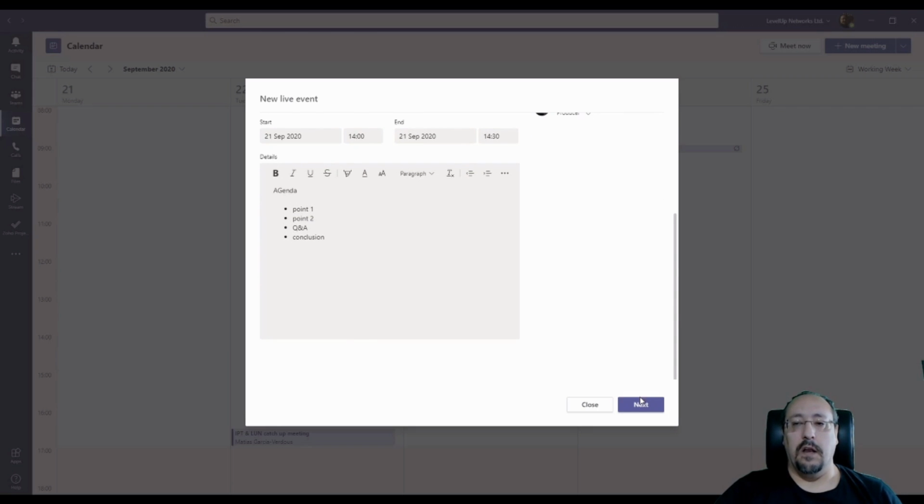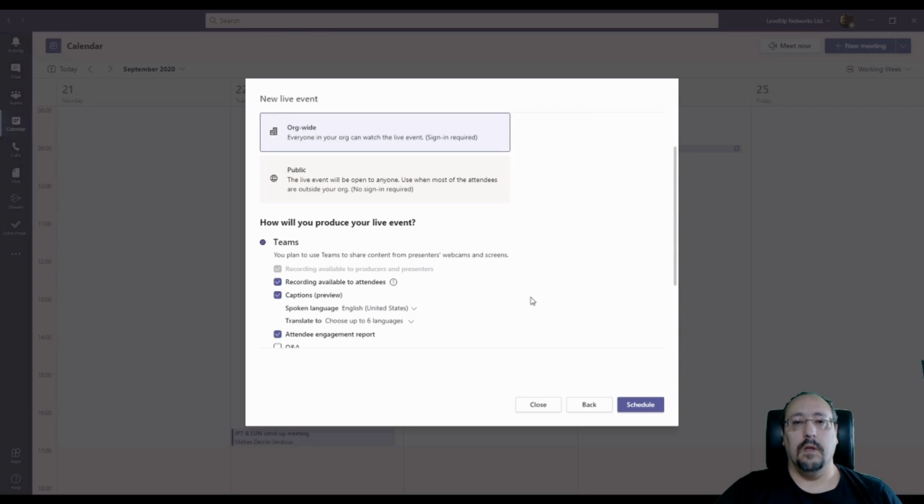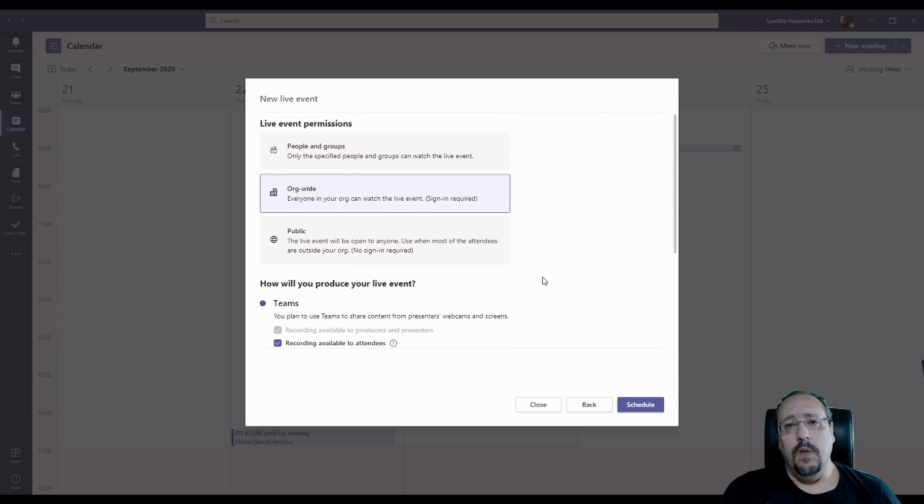And then we just click on next. Now, these are in theory the permissions you can add to your live events. So by default, you will only have these two, which are people in groups, and org-wide, which is organization-wide. But for public, you need to go to your tenant permissions and allow this. I will put the link in the bottom to say how you can do this.